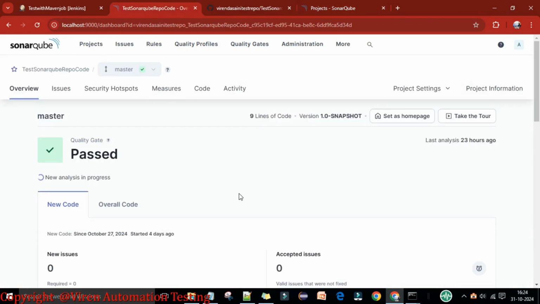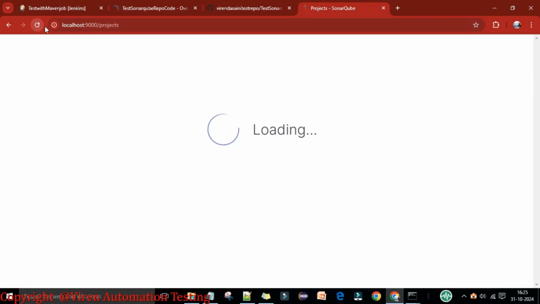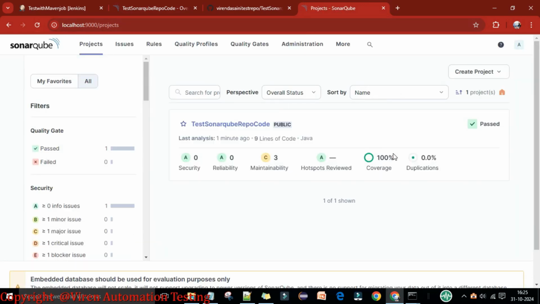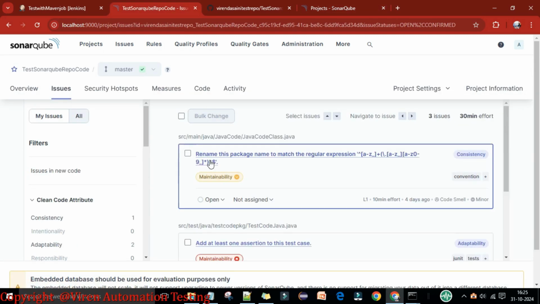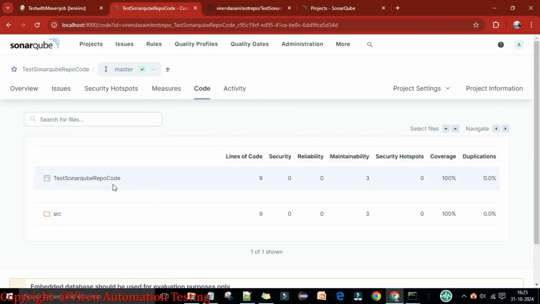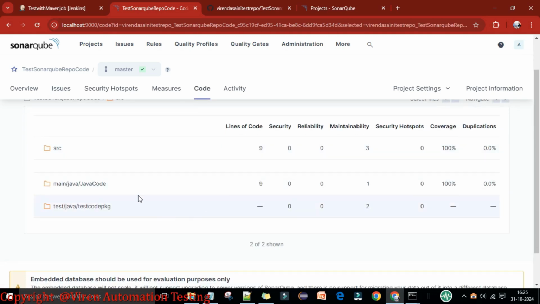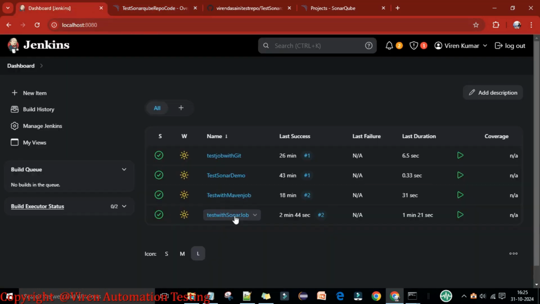This is the link. If I click on this link, I will see the new analysis is in progress. Right, so now you can see the last analysis 1 minute ago. That means the analysis is done. So if I refresh the existing one, I can see this is passed and the analysis done 1 minute ago. And this is the link where we have. So now if I go and see the issues, you can see all the issues are there. And this is the code. Under this code, we have the src folder and we have the two Java source files that got analyzed from the SonarQube. So like that, we can integrate the sonar job.